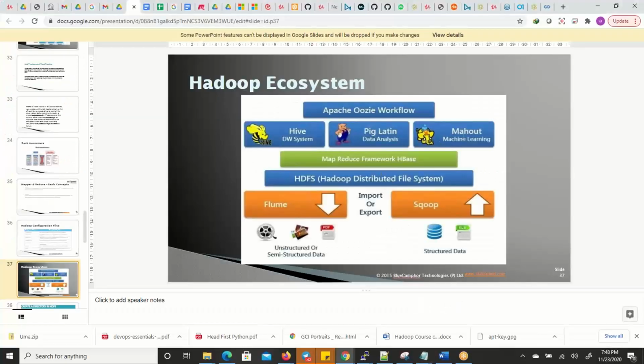Mahout is a completely Java-based machine learning library, the same way MapReduce is Java-based. Mahout is also a Java-based machine learning library in Hadoop. Okay. So, better than Mahout, we use Spark ML in Spark.